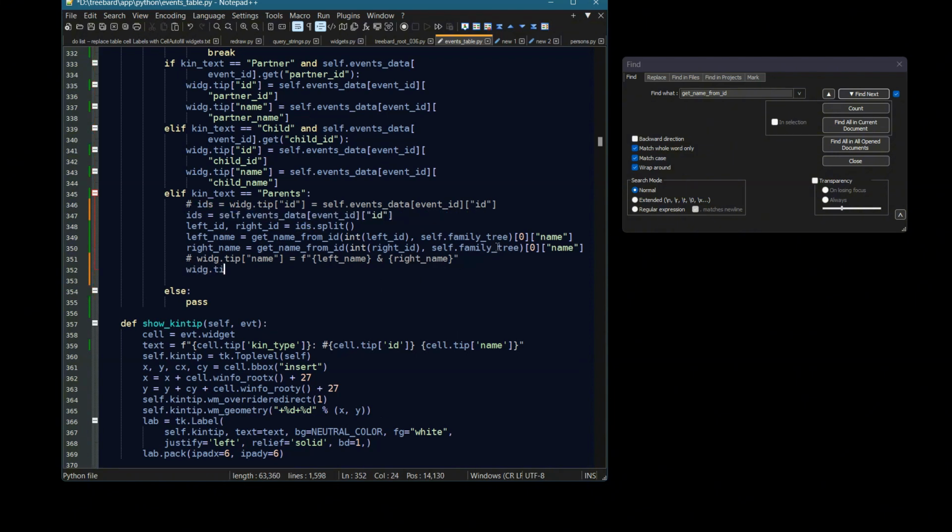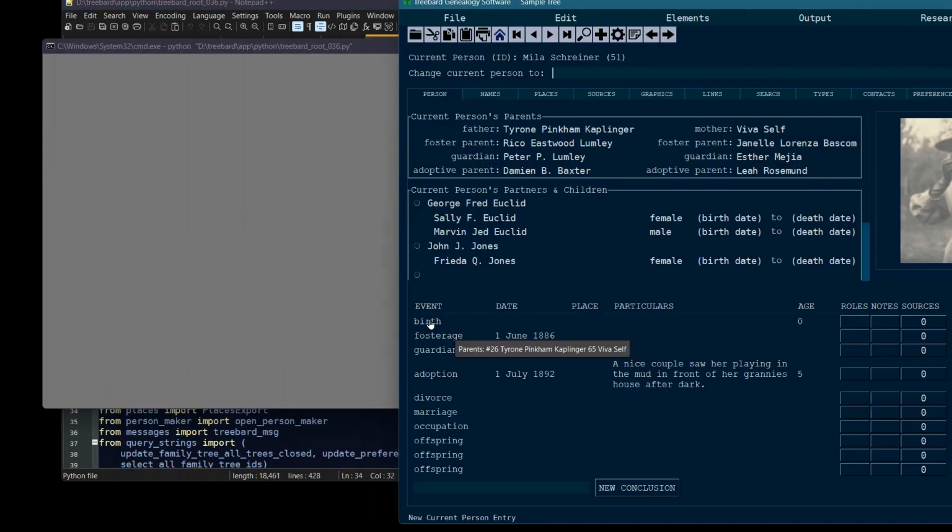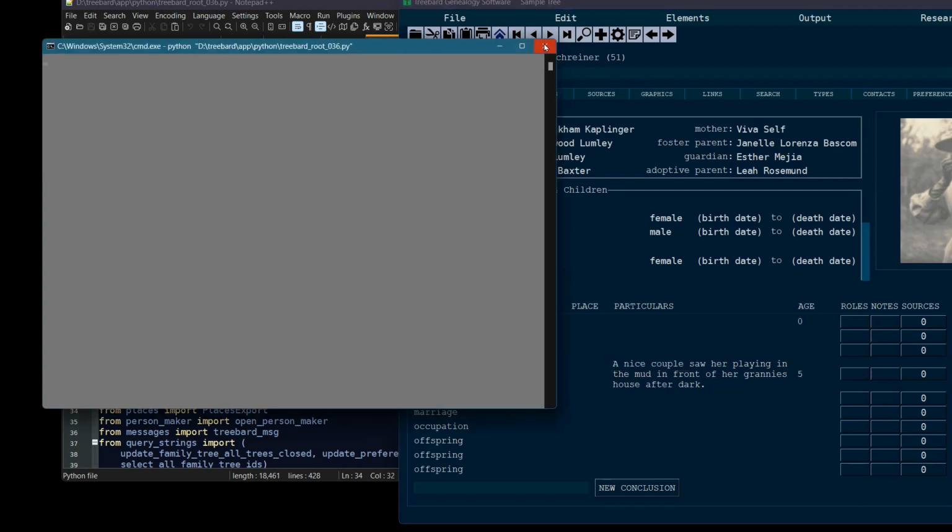Now when I say widget.tip ID here, I'm lying. This is going to be actually the left ID and the left name. And then for this, it says name, but it's actually going to be right ID, right name. Parents, number 26, Tyrone Pinkham Kaplinger, and 65 Viva Self. That's getting right on down to almost what I wanted.